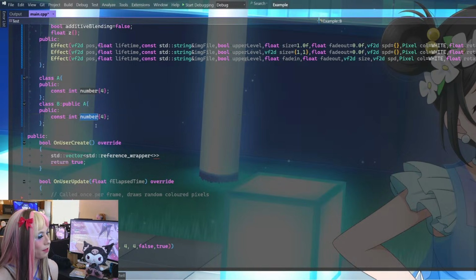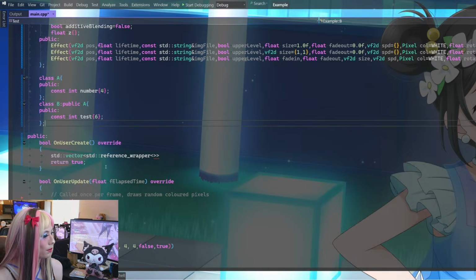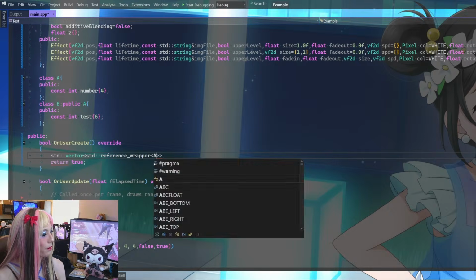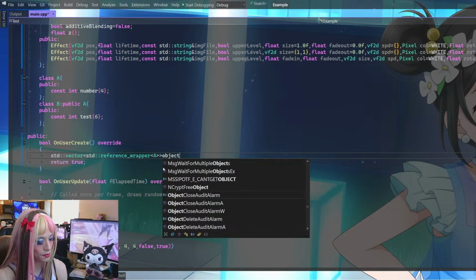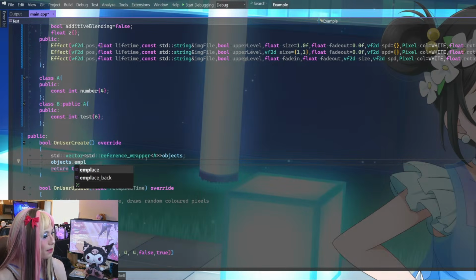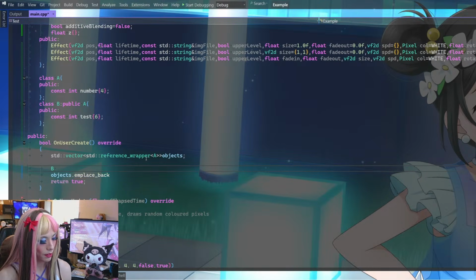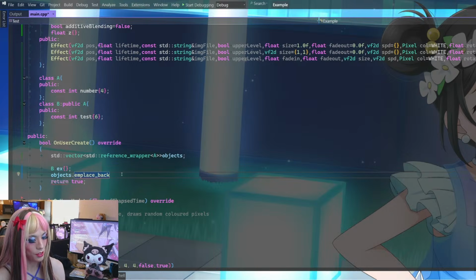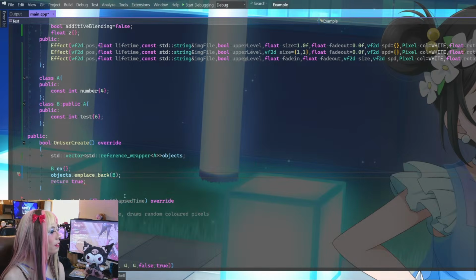And let's just make another member called test, and I'm just gonna put another number in here. So let's say we store reference wrappers to class A inside of this vector, and I'm just gonna call this objects. And then in here, I'm going to attempt to emplace back a B class that I create. So B example, just initiate it and then send it into here, like so.